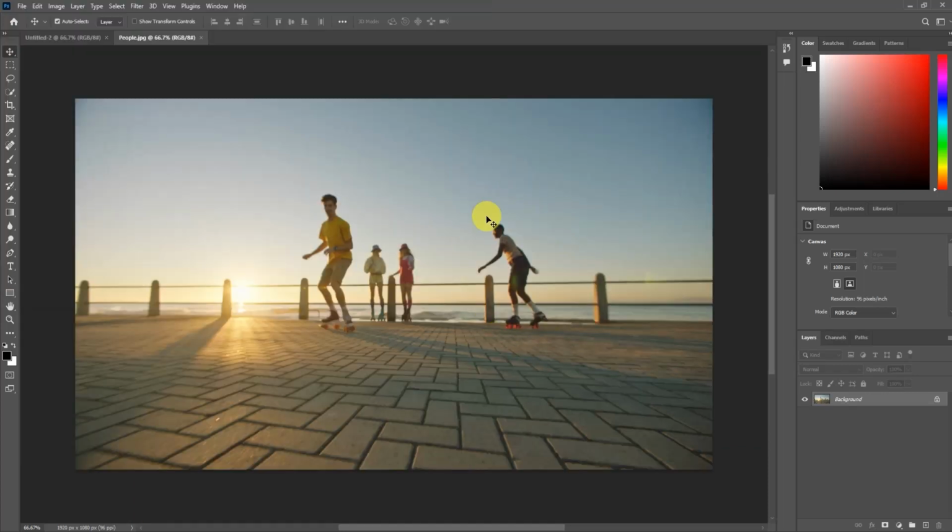So for doing that, simply select the Lasso tool over here, or you can press L on your keyboard. Then make a proper selection of the individual.